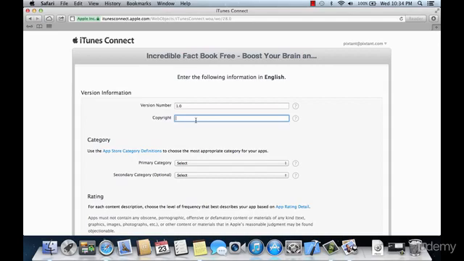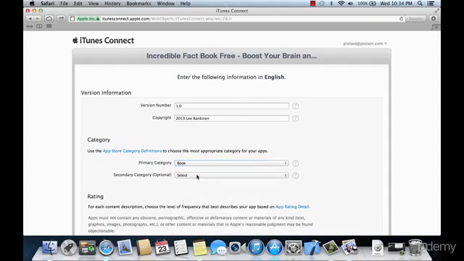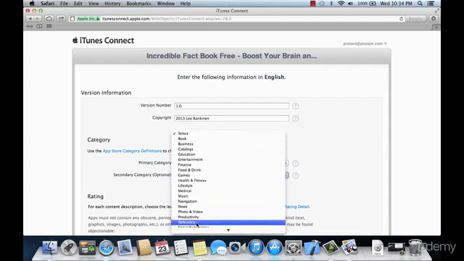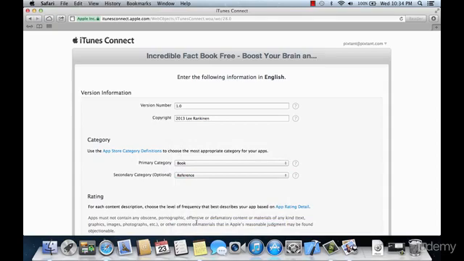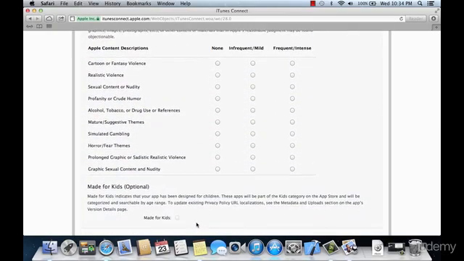And then copyright, I like to put the year and then the name of the person or the company. Next is selecting the categories that your app is going to be in. So for the primary category, I'm going to select book. And then secondary, I'm going to say it's reference. And then we need to put in the rating for the app, and that's based on some criteria that you can see down here. So go ahead and fill this out.